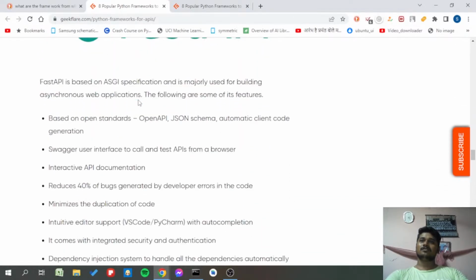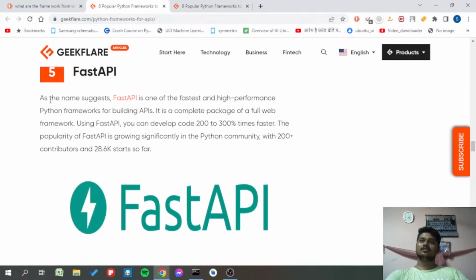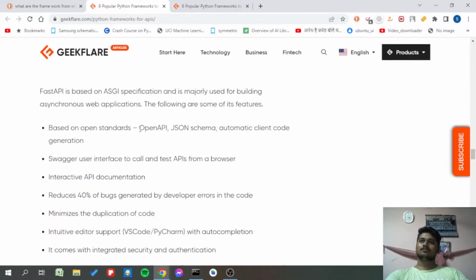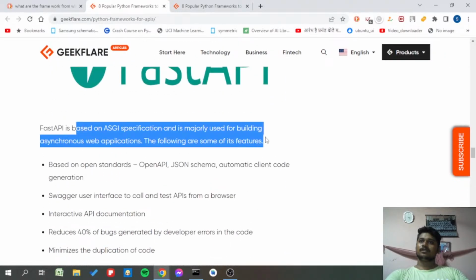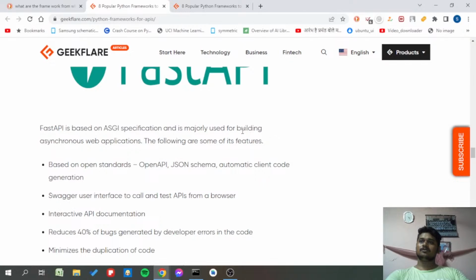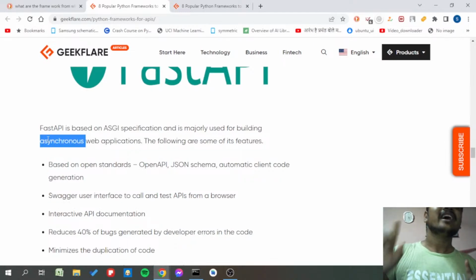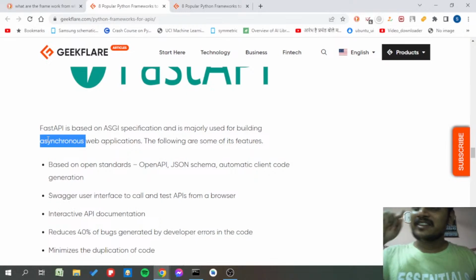Okay, FastAPI. Okay, this is a good one. I think I'll go with this one. I'll just try something, but this is a good one, I think. Okay, because it has lots of things. And it is majorly used for building asynchronous applications. Okay, asynchronous applications. So I want this.